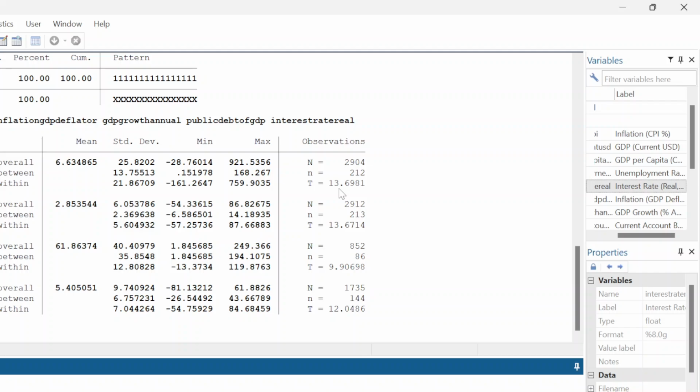For example, the interest rate and public debt. We can see that they have missing data. So consider how missing values might bias results or require imputation. And for imputation, we talked of other methods. So the next step after doing this is to run correlation.